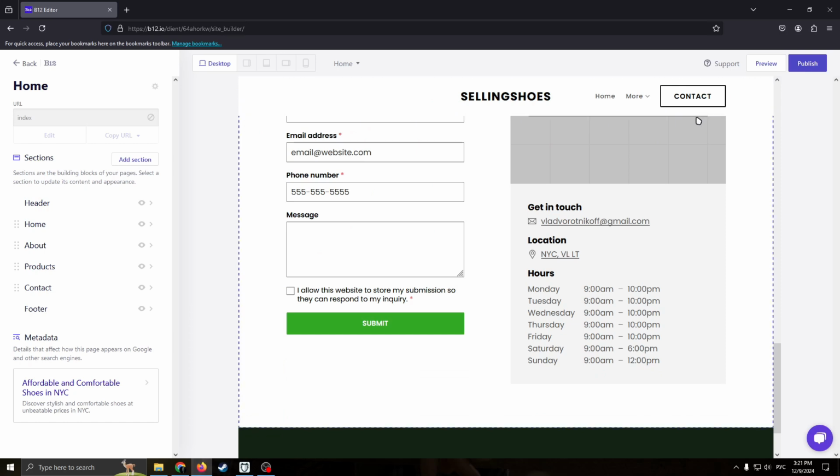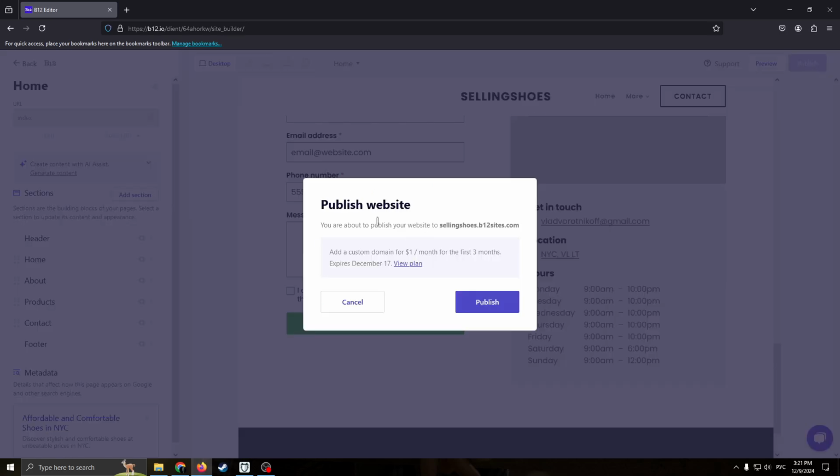And when you're done editing your website, you just need to click this button, publish, and you will be able to publish your website. Also, you can add a custom domain for $1 a month for the first 3 months. But if you will not add a custom domain, for example, my domain sellingshoes.com, you'll have b12sites.com.